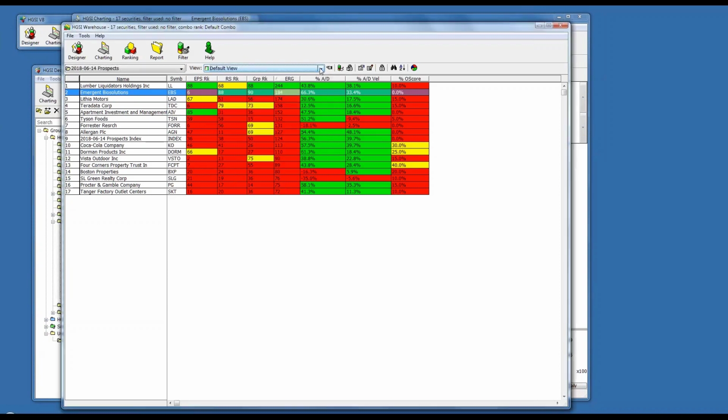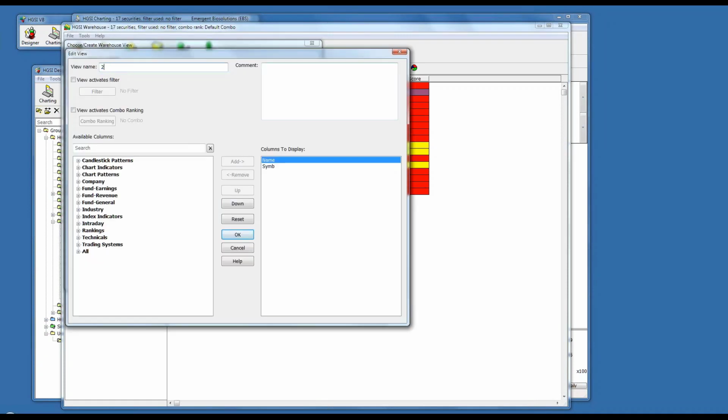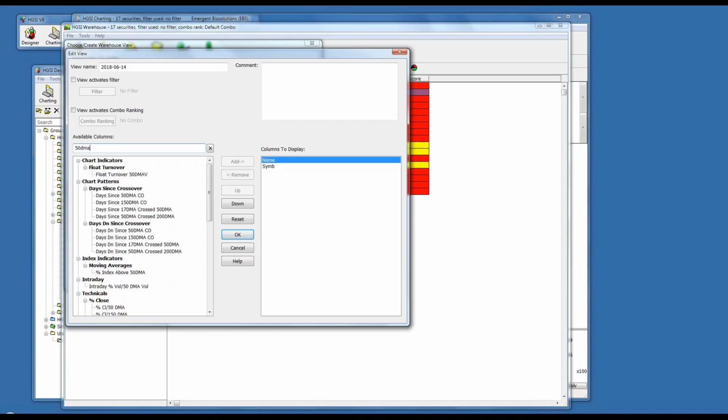And so just like in the charting, you need to make a view for it as well. And so we're going to go into the create edit view, and we're going to make a new view with some fields that will help us look at this list of stocks we've just produced. And so the fields here are the same fields that are available in the filter, more or less. There's actually a couple of filter fields that don't have warehouse columns, but generally they share common things. And so let's add the days since the 50 crossed the EMA.